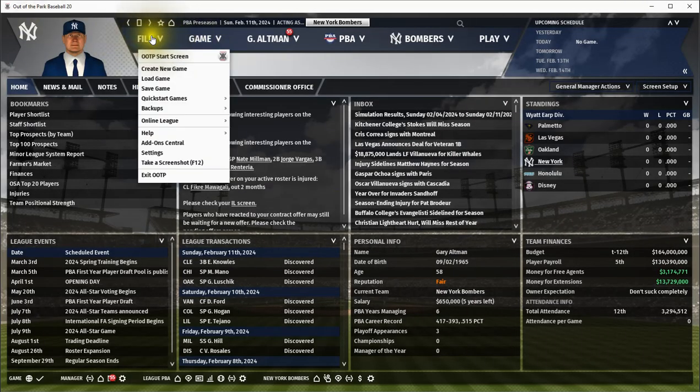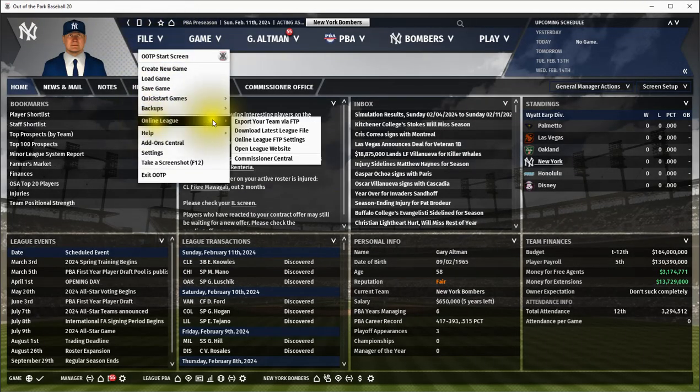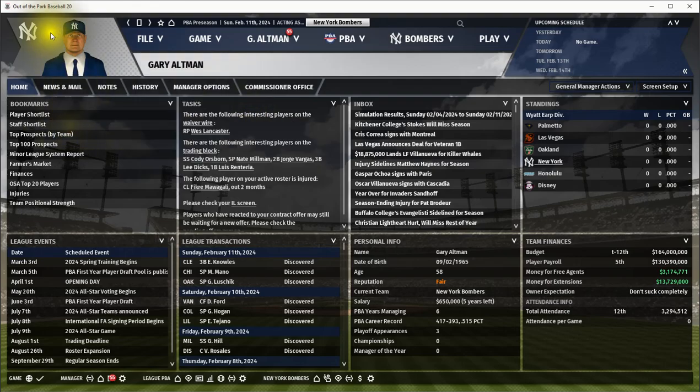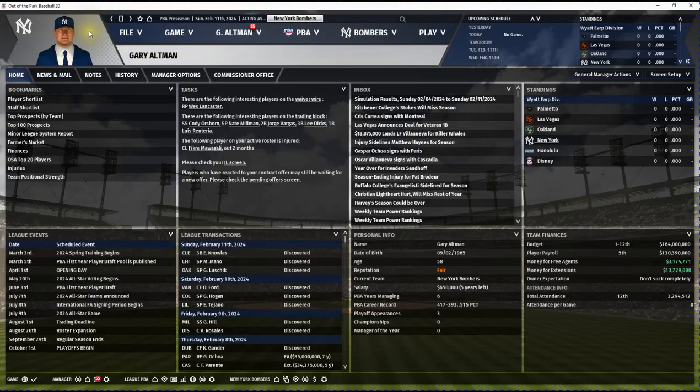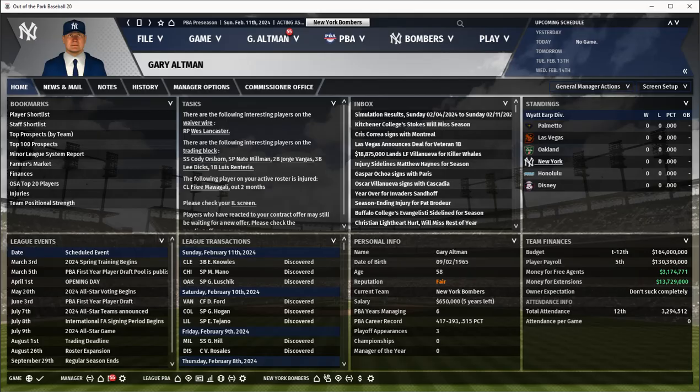Once the file is downloaded, what I do is File, Online League, download latest league file, and click that. You're going to see the percentages going through, and all of a sudden it's going to pop up saying your file is updated. Congratulations. We happen to be in the off season. It's Sunday, February 11th of 2024. We're 5 years ahead of ourselves.